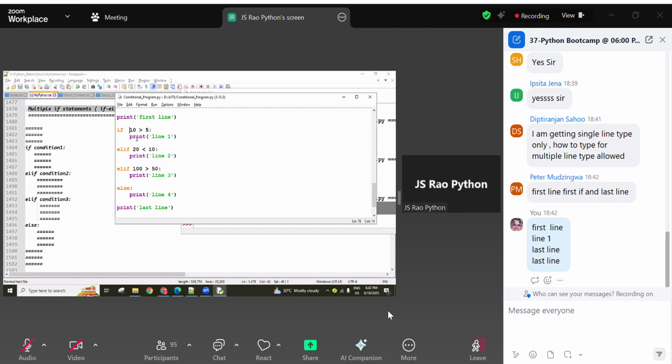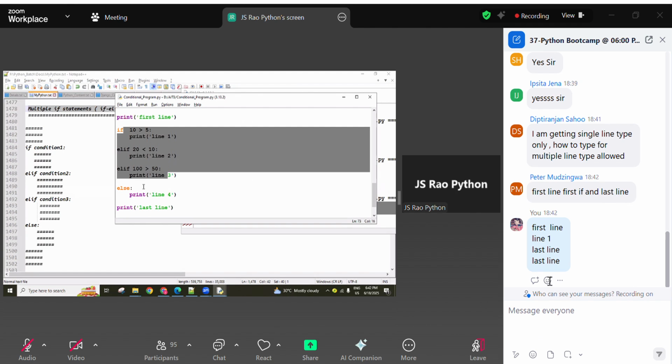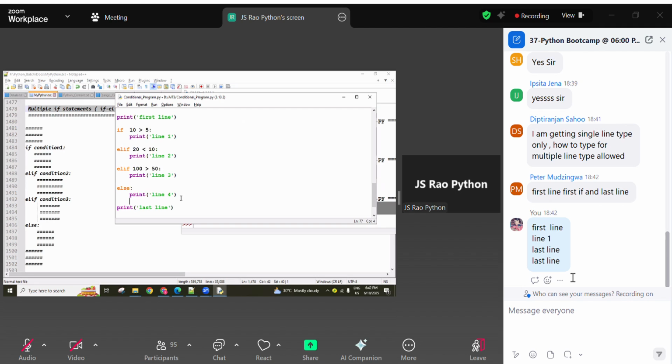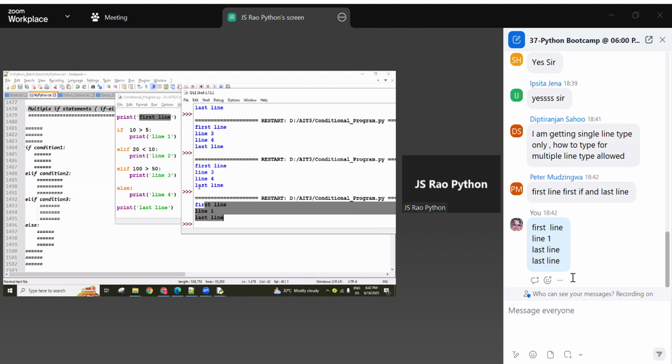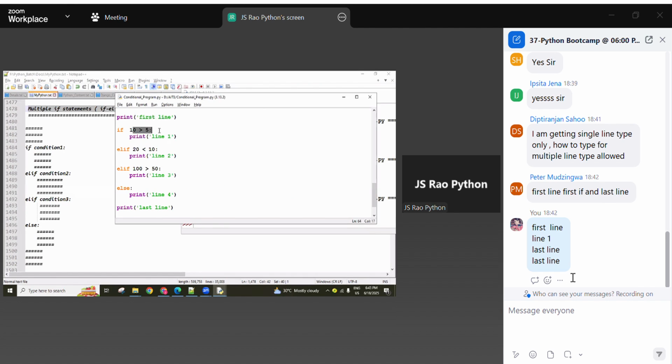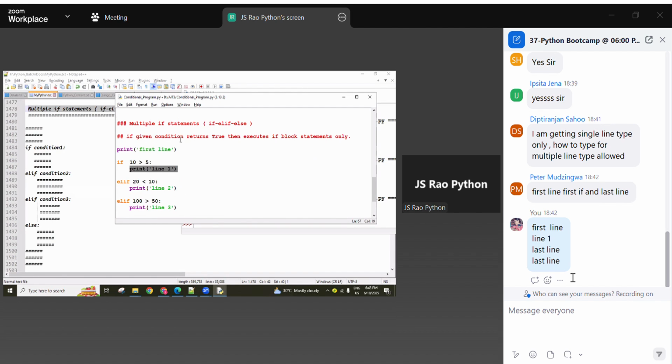So only the first line and only the last line, meaning if you write all these blocks and none of these conditions return true, the else must execute. Carefully check your coding. Okay, now focus, guys. The first line executes. Check the output here. Line 1 is there, the last line is there. This condition is right, that's why line 1 executes.